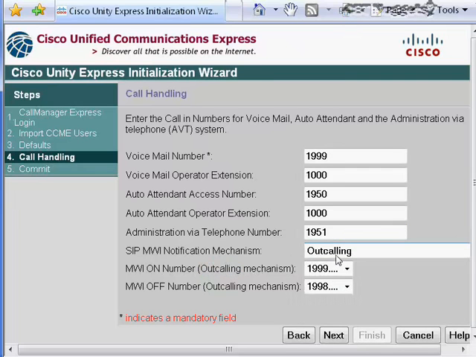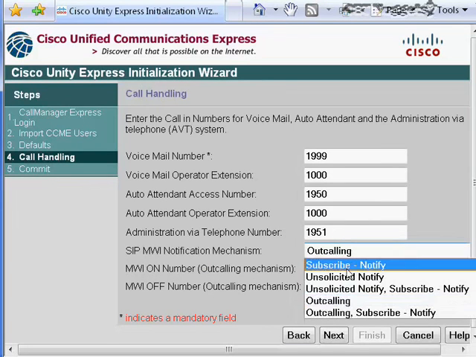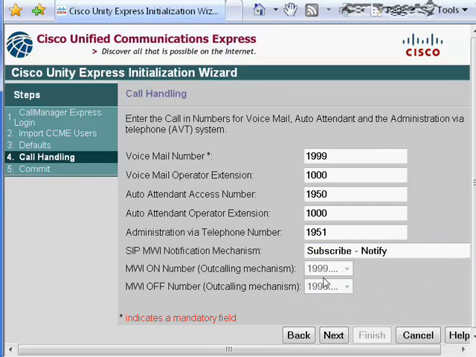Now, actually, before I hit that, notice how CUE automatically imported those things that we defined. We went through and defined the ePhone DNs, and CUE logged into the Call Manager Express and found those ones that we configured. So if we want to use outcalling, that will work just fine. There's also a newer way called subscribe notify. Notice these guys gray out, which is where the CUE module uses SIP messages to turn the message waiting indicator on and off on the phones.